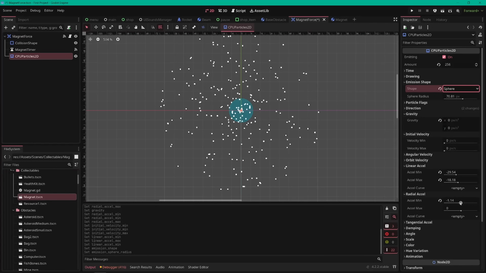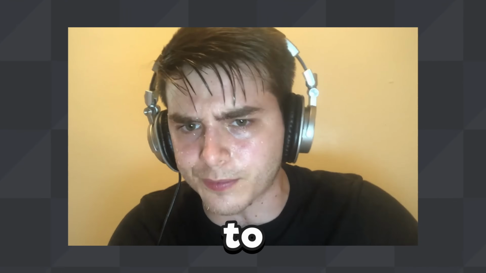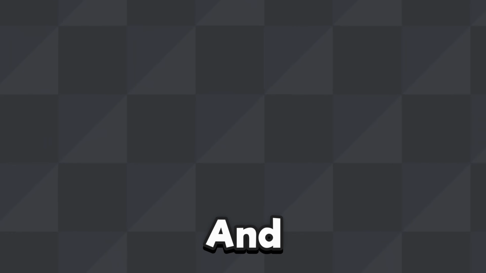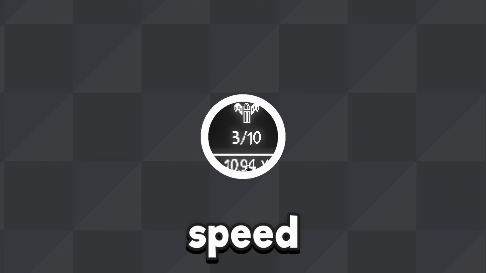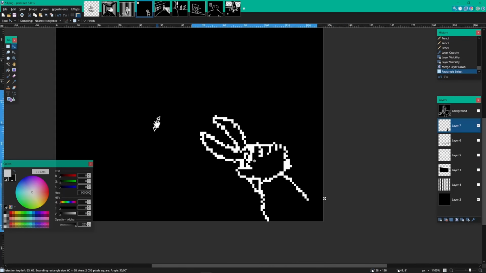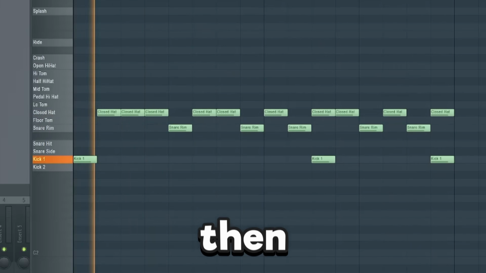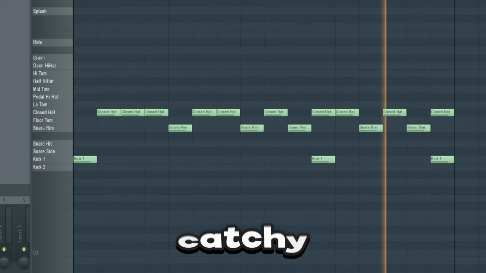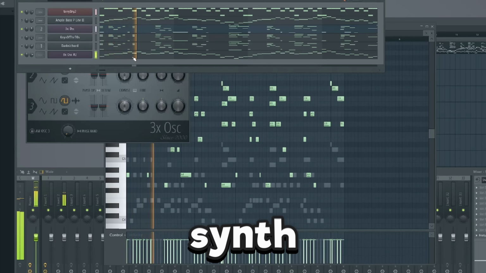Then I decided to implement magnets. Then I implemented automatic shooting for the rocket, so you don't have to spam click the shoot button, and this gave me an idea to make this an upgrade. So now you can upgrade the shoot speed. I then worked on the intro animations, made them a little bit nicer with my limited art skills, then created a new menu song with a catchy bass line, and experimented with the synth.